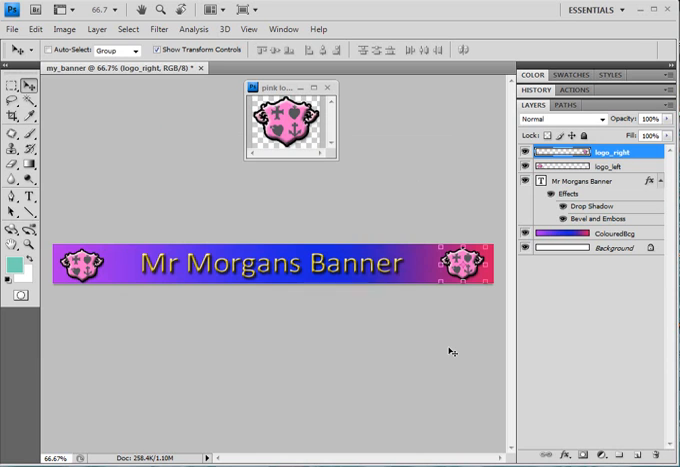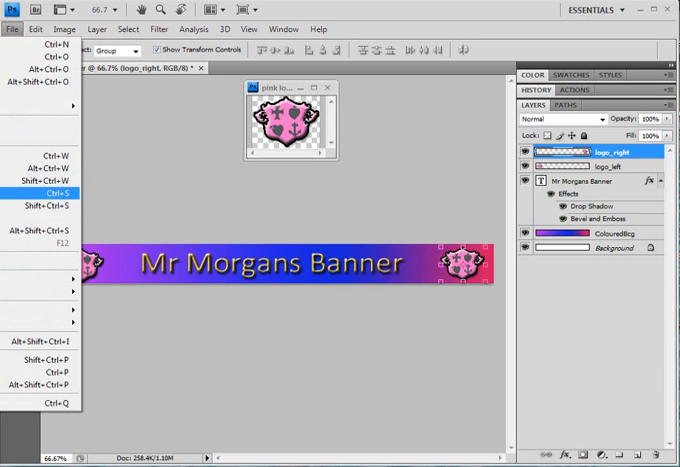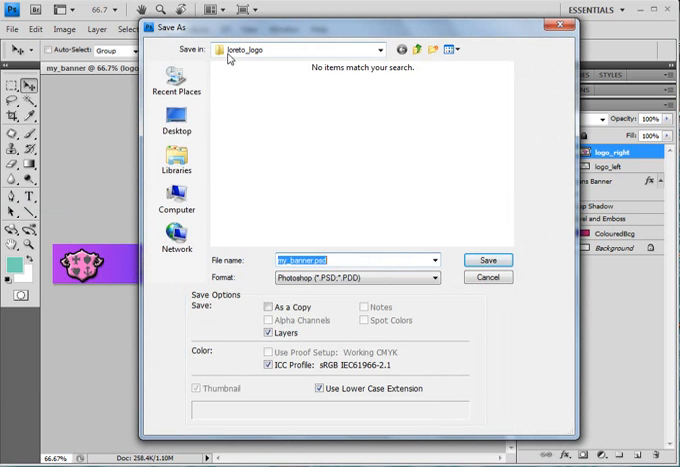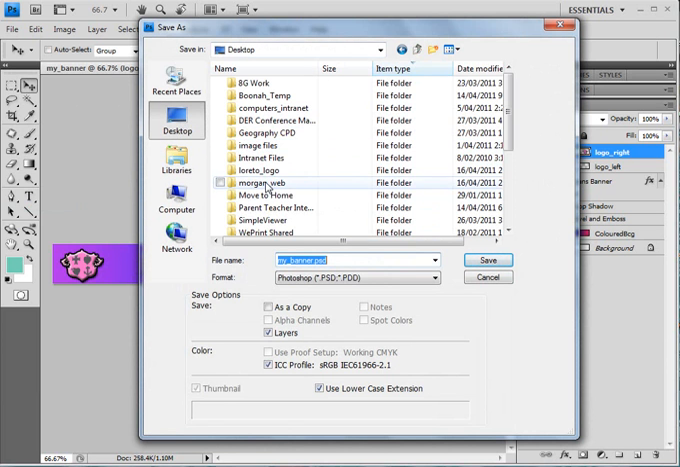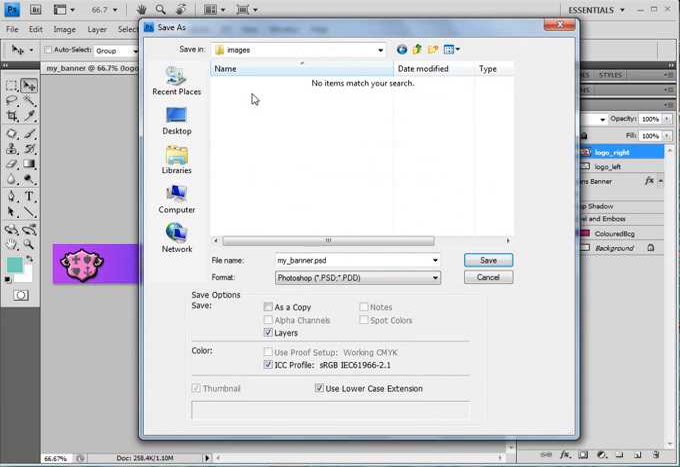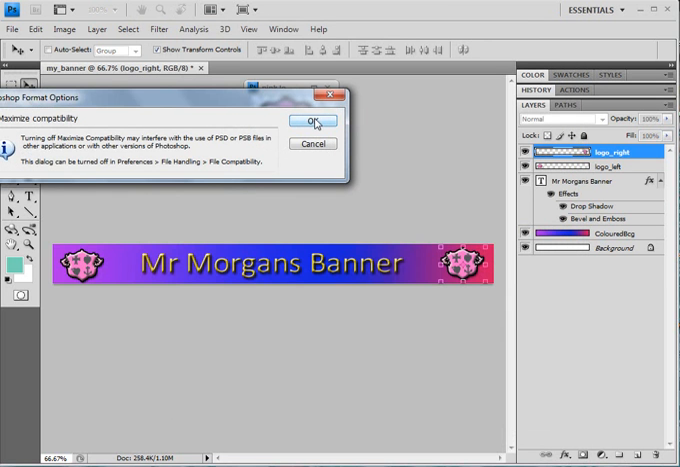So all I need to do now is I need to save my Photoshop file, and I also need to save a JPEG version of it. So I'm going to do File, Save As, and the first version, I'm going to put it back into my Morgan Web folder, and I'm going to put it inside my images folder so I know where it is. This one's called My Banner and it's a Photoshop PSD, which is what I want. I'm going to hit save, click OK.